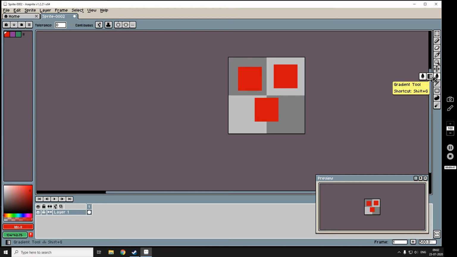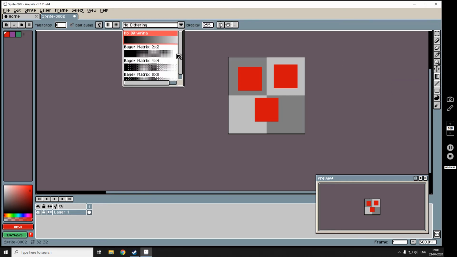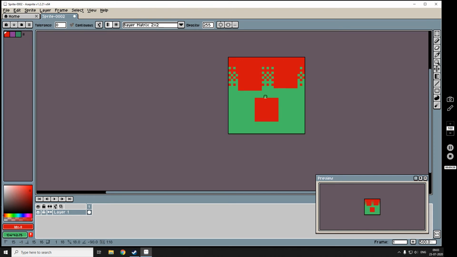The next one is the gradient tool. You can use the gradient with or without dithering. Dithering is basically a gradient between two colors. Let me show you once. See, it works like this. Otherwise you can just simply do it like this.